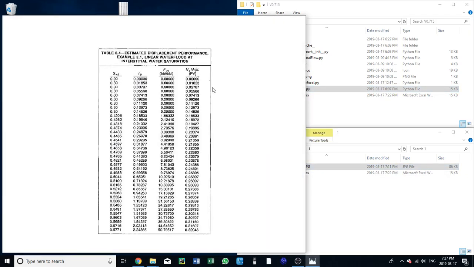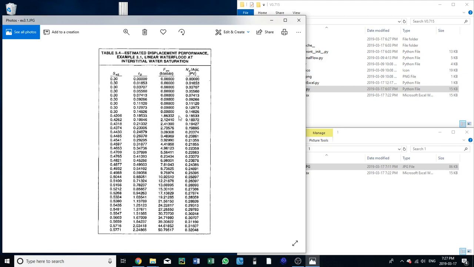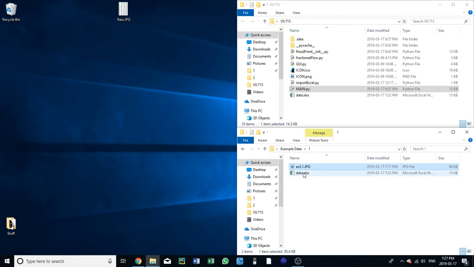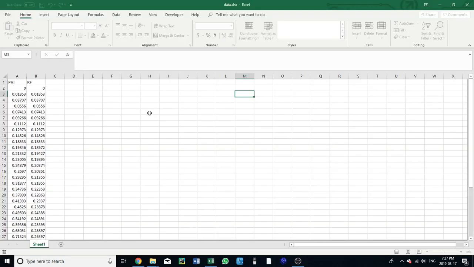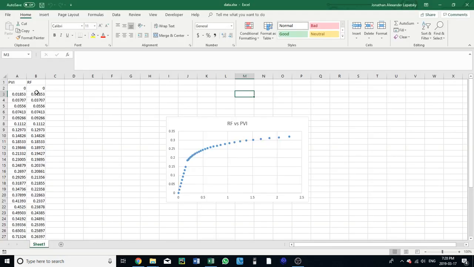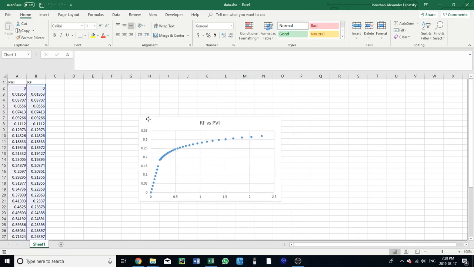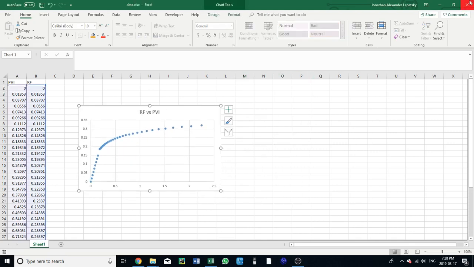This is what the output of that example looks like. Here is recovery factor, and here is dimensionless time. So I'm going to take dimensionless time, or pore volumes injected, and recovery factor, and put that into the Excel spreadsheet, which I've already prepared. So that just looks like this: pore volumes injected, recovery factor, and then I've also plotted the two here.